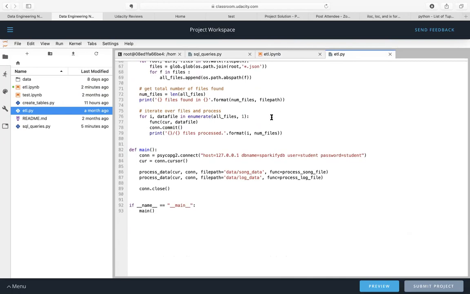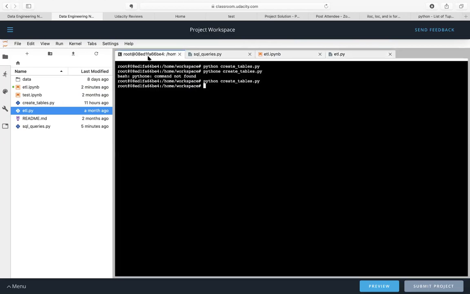No? Awesome. And now what you're going to do lastly, you're going to run the Python create tables, okay? And once you run it, now you're going to run the etl.py. So your Python and the etl.py.